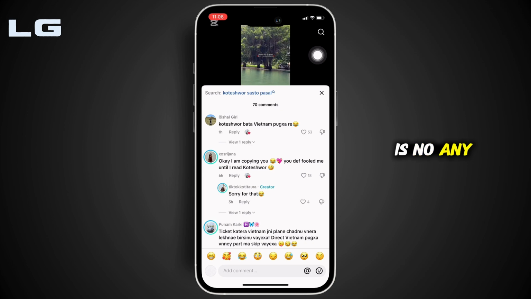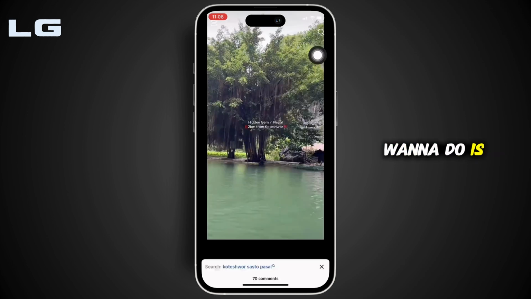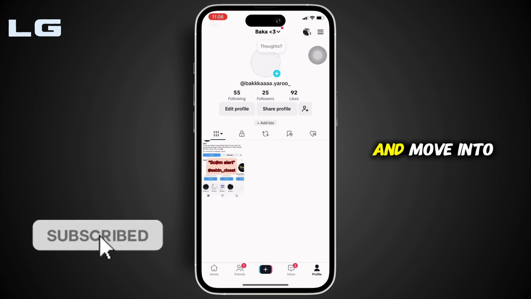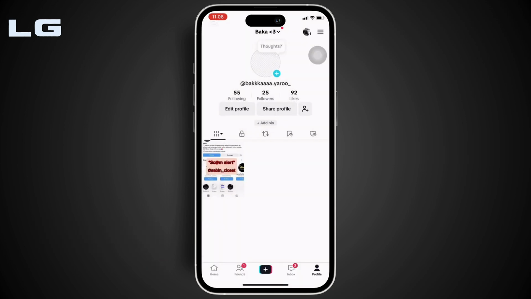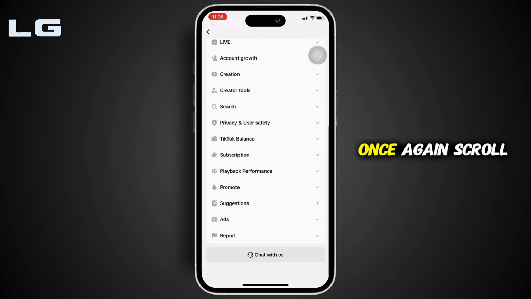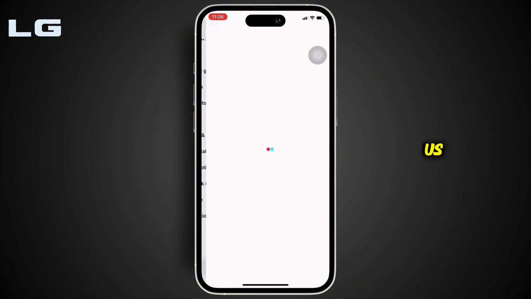But if there is no such option, then what you want to do is go back and head over to your profile. Tap on these three horizontal lines and move into Settings and Privacy. Scroll down and move into Report a Problem. Once again, scroll down and click on Chat with Us.